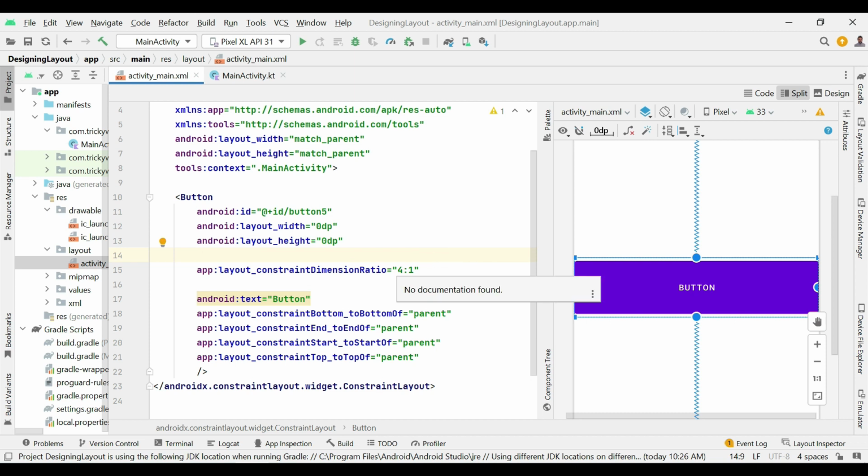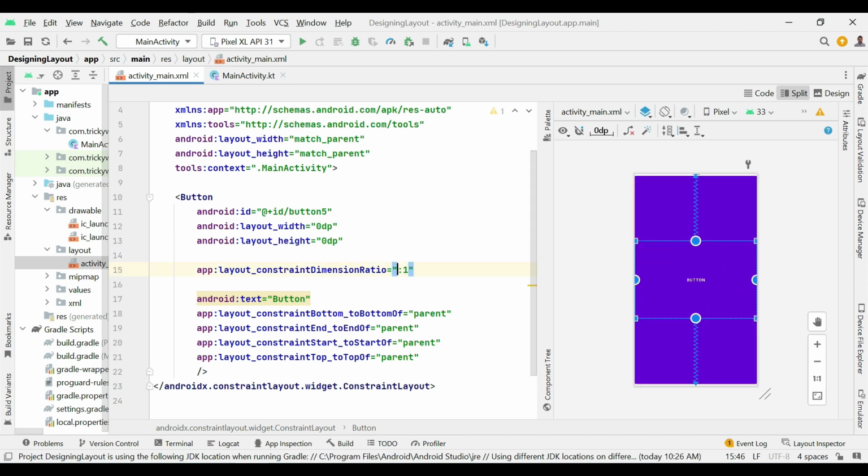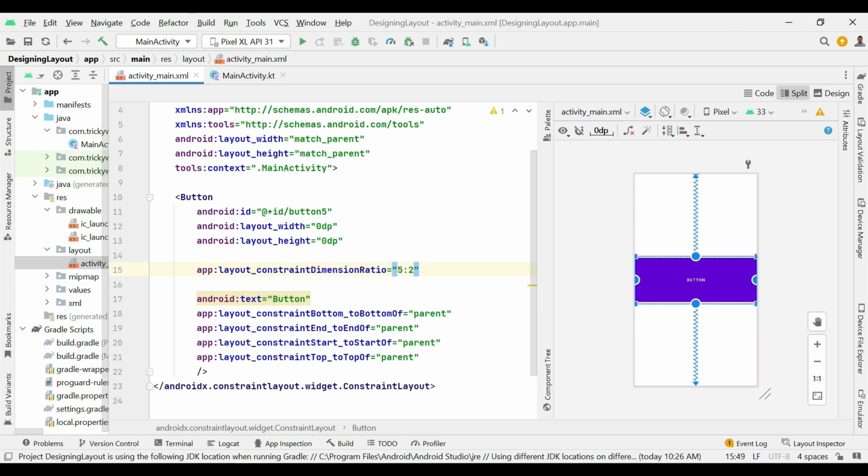Now this 4 means that width of this view, which is equal to its parent, will be divided in 4 equal units. And this one means that height of the button will be set to 1 unit. If we change these values, for example to 5:2, then this means that width of the button is divided in 5 equal units and its height is set to 2 units.